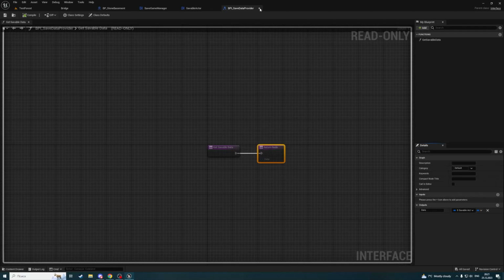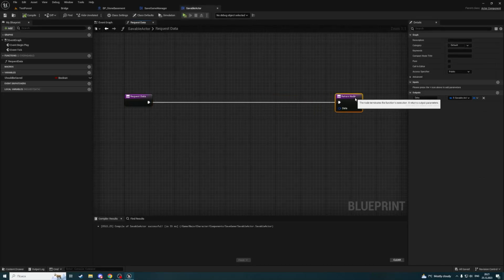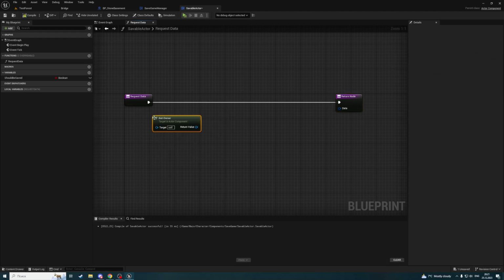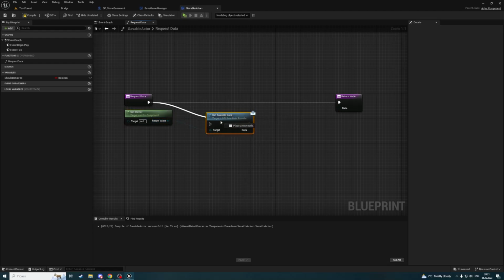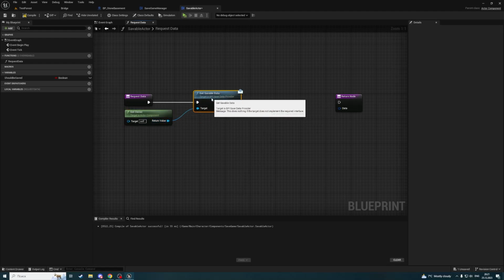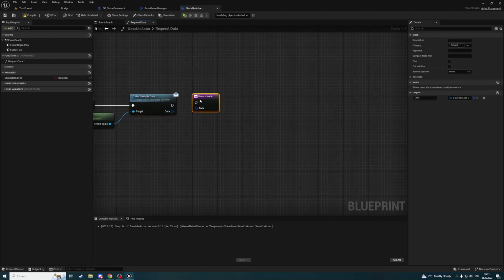Compile and save. Now here we're going to get an owner and call this function, call get savable data, and we're going to return it.